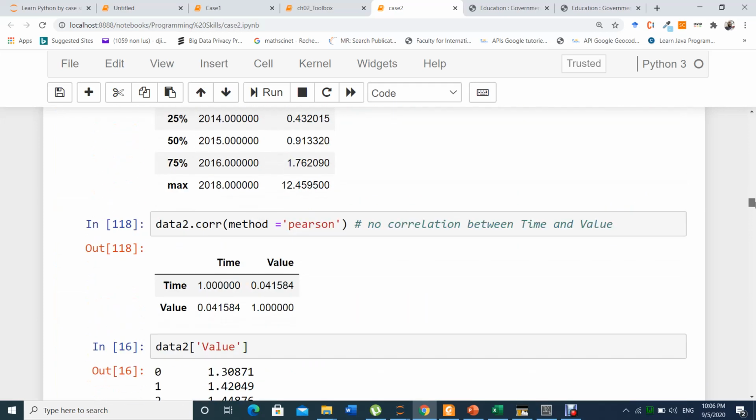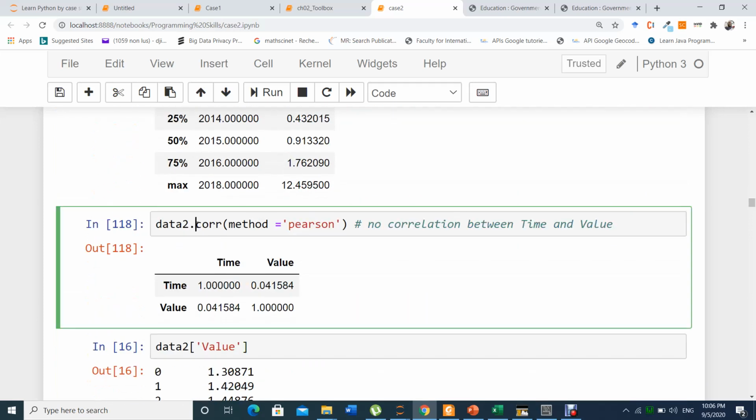So let's do it. This is the correlation function. You say from my data I want the correlation, and the method I apply is the Pearson method, because there are other methods for correlation. So we apply this method and we get this correlation.